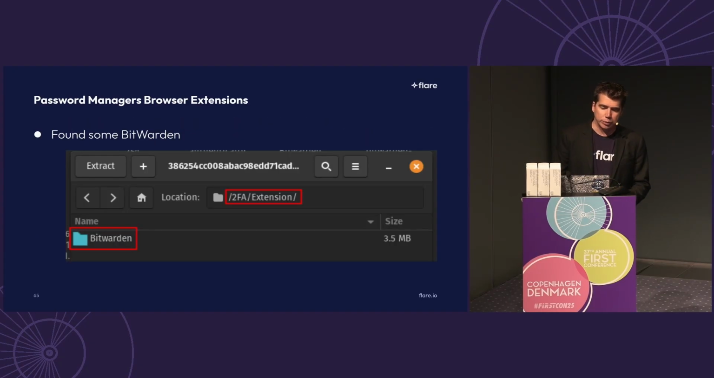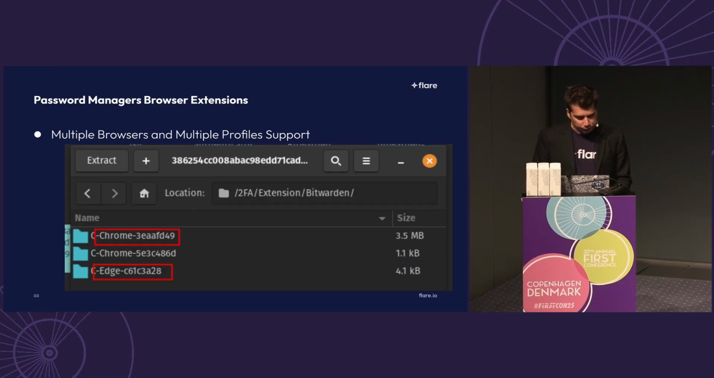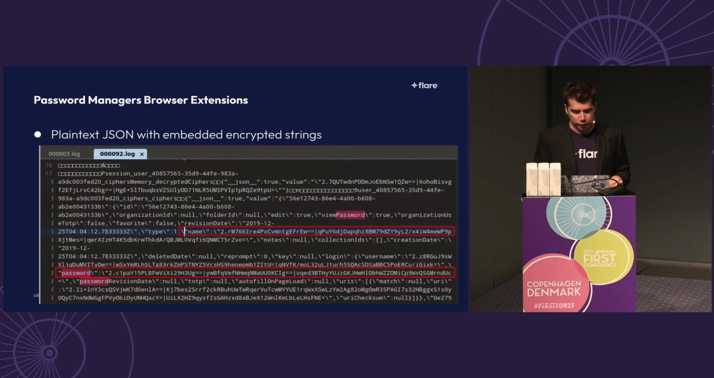I also looked at password manager browser extensions, and Bitwarden was being targeted, and it also supports multiple browsers and multiple profiles. Just this single infection had 3 different Bitwarden logs stolen. I tried to see if it was dangerous or not. The good news is that it's a cloud-based product, so obviously they don't synchronize the vault and store it in the extension. These are only logs, and they're probably useful for debugging purposes.